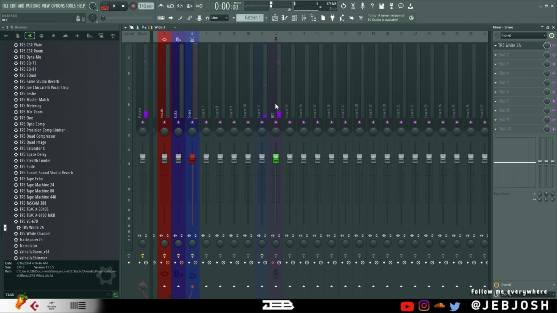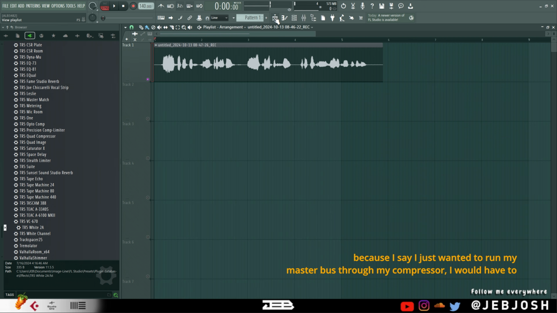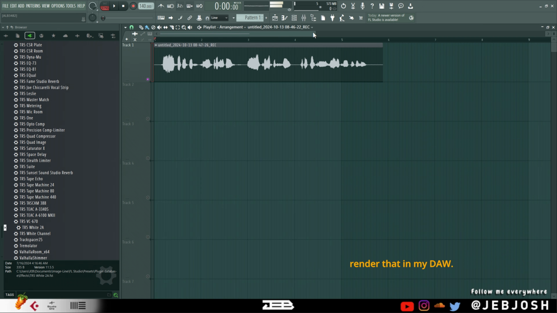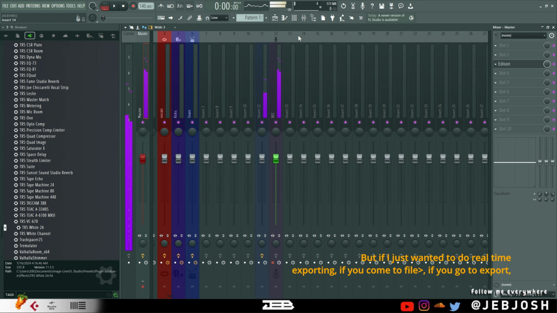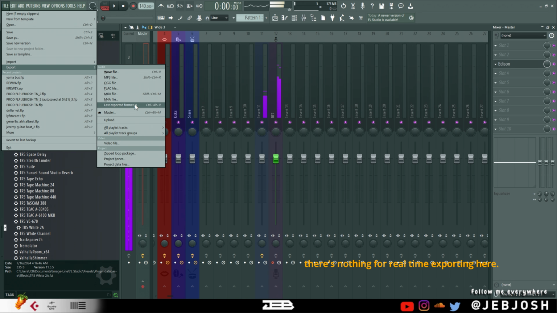That's not possible, from my own personal research and from what I've seen, and that can be a pain in the ass, because say I just wanted to run my master bus through my compressor, I would have to render that in my DAW. But if I just wanted to do real-time exporting, if you come to File, go to Export, there's nothing for real-time exporting here.